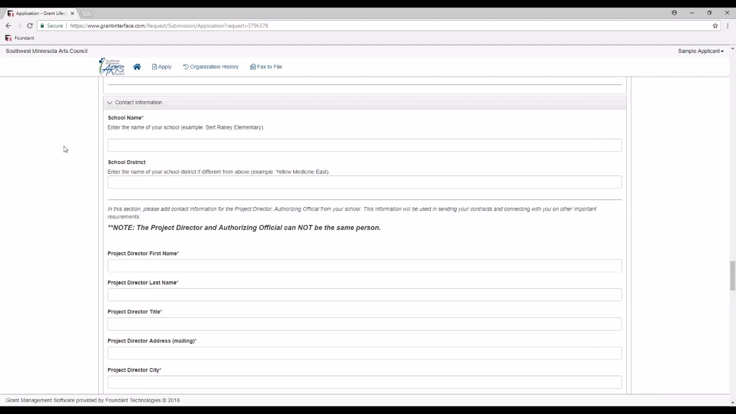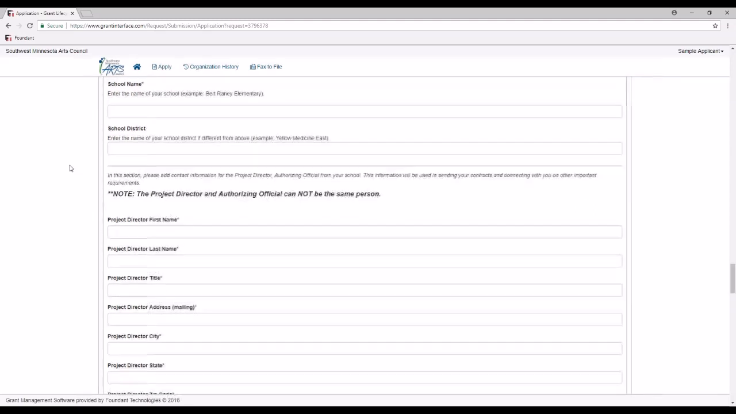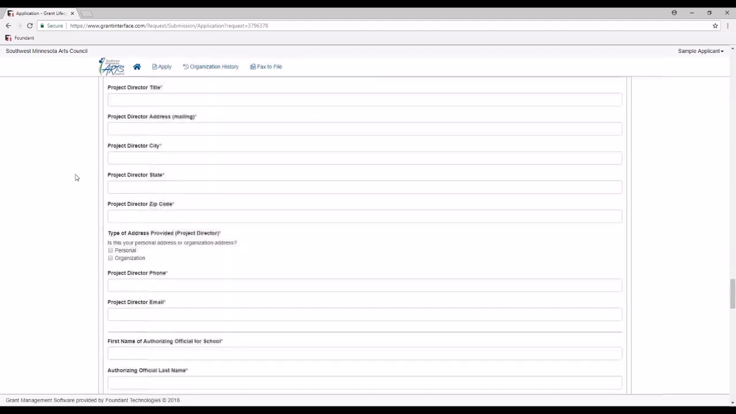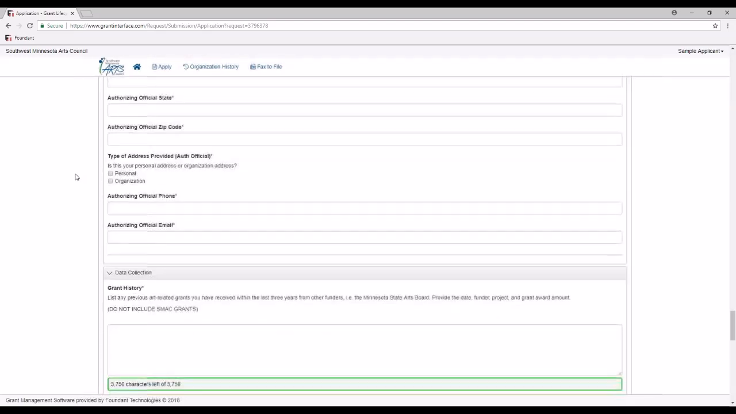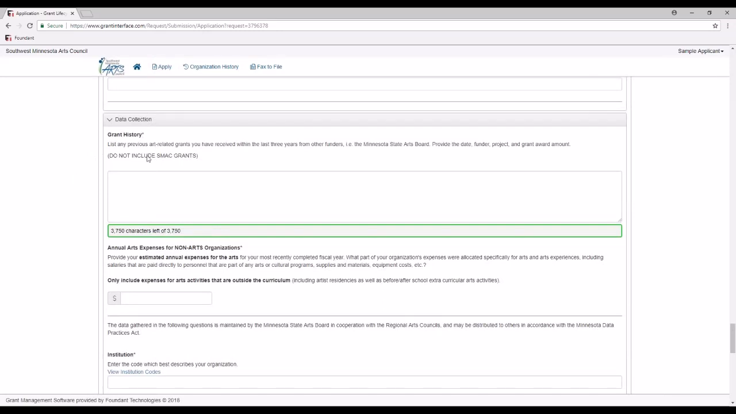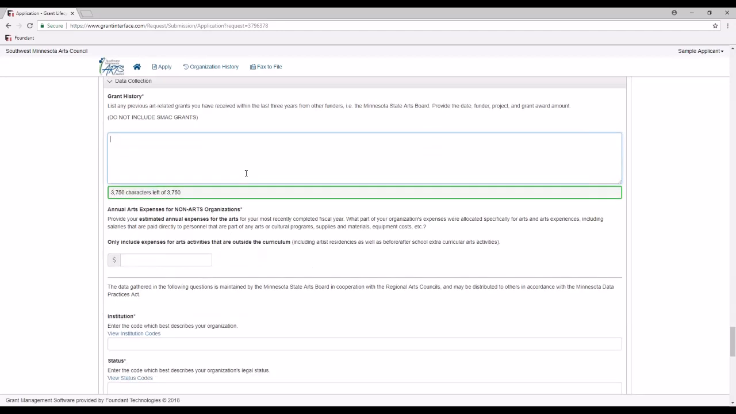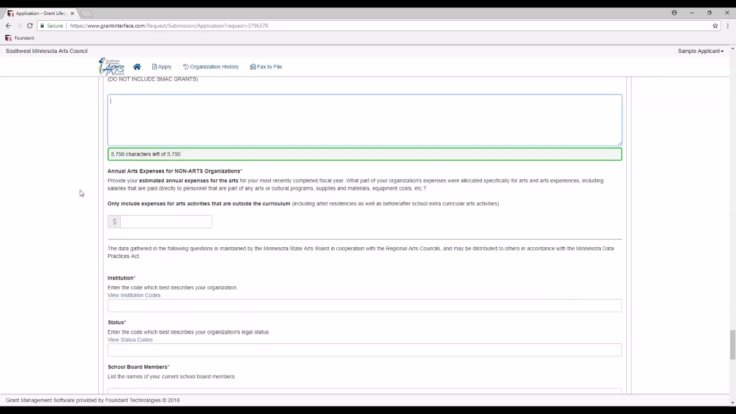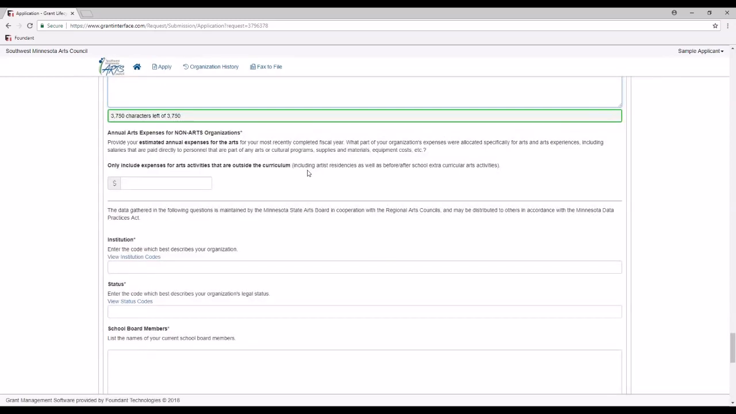Then just some contact information. You can put your school, your district, if that's different from your actual school name. Here's where you enter information for the project director and authorizing official. And then this next section is just some data collection that we need to send on to the state. Any other grants that you've received, not from us, but from other funders in the last 3 years, an estimate of your annual arts expenses. And just note here that you should only include expenses for arts activities that are outside the curriculum.